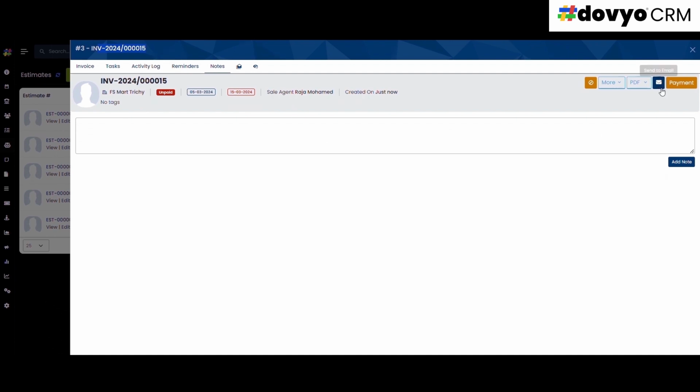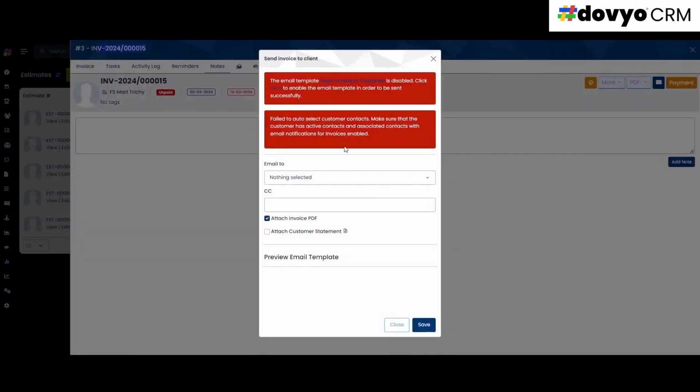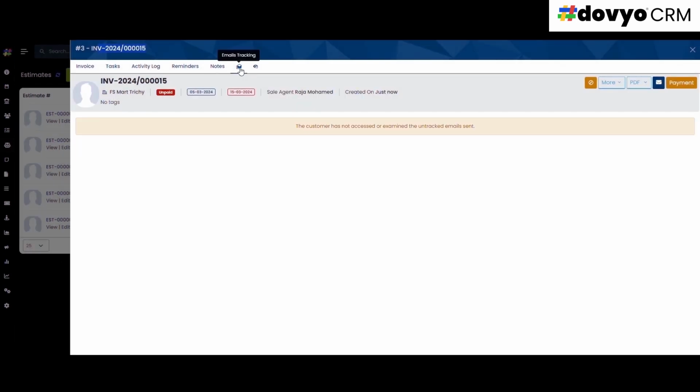Similarly, if you want to send an email to the customer, you can hit on this send email icon and fill in all the necessary details. Click on save, and your email will be sent. And if you want to track this email, your emails can be tracked under this emails tracking tab. And if you want to understand whether the customer has accessed the invoice to review it, you can see that in the views tracking tab.